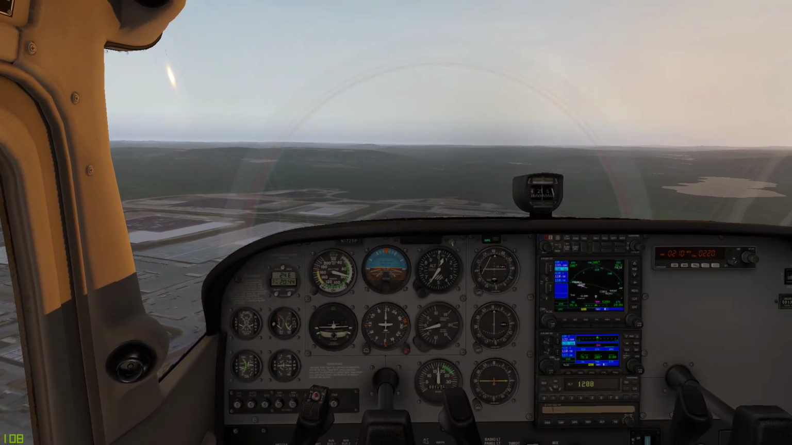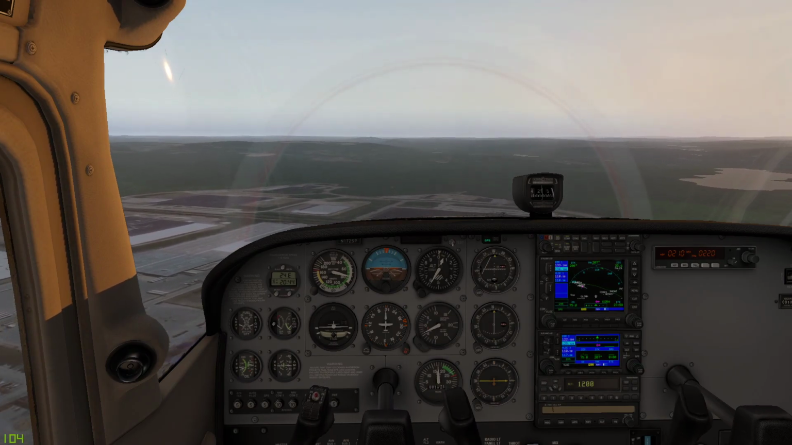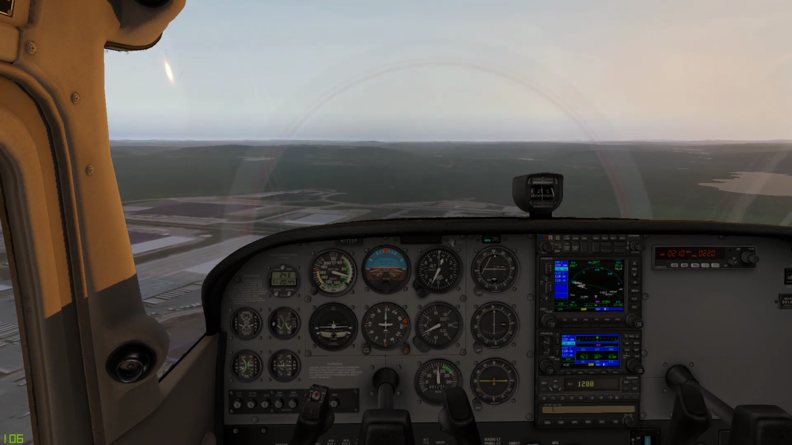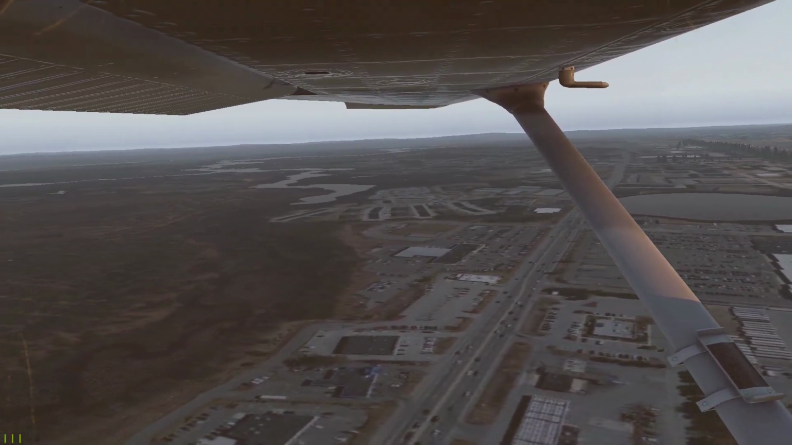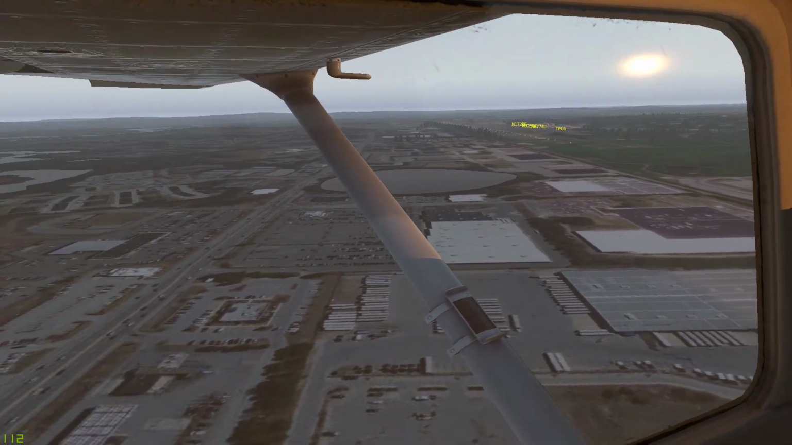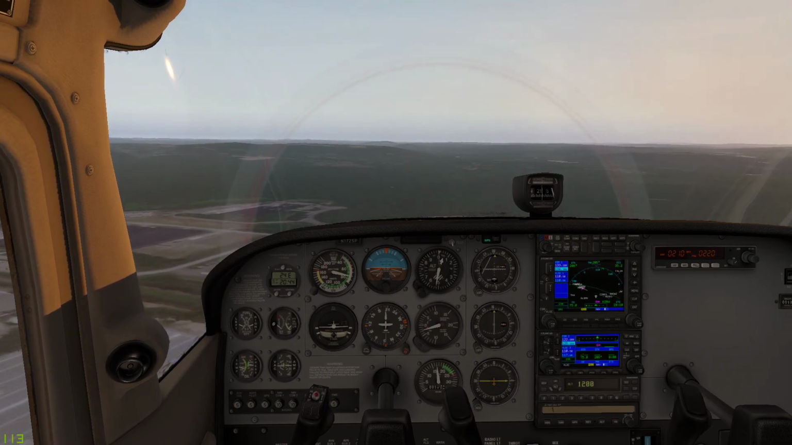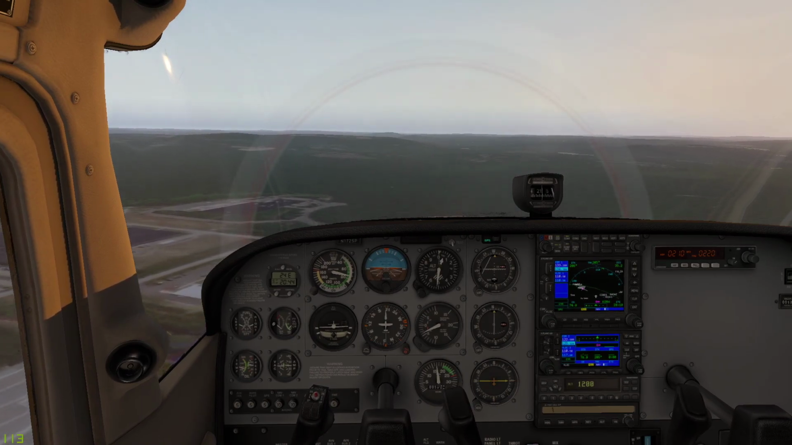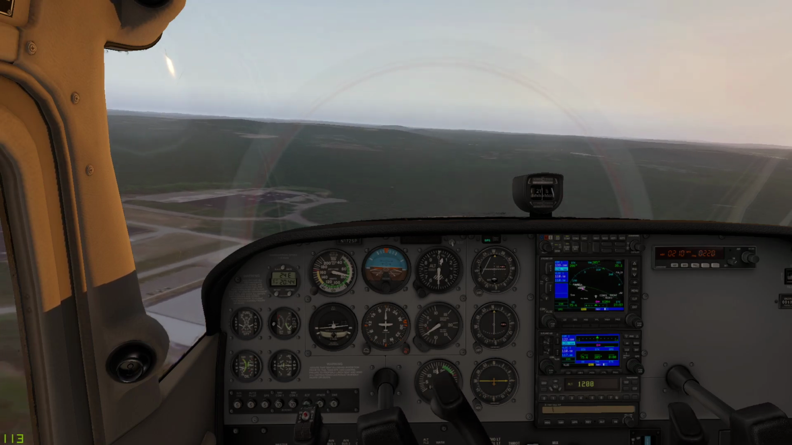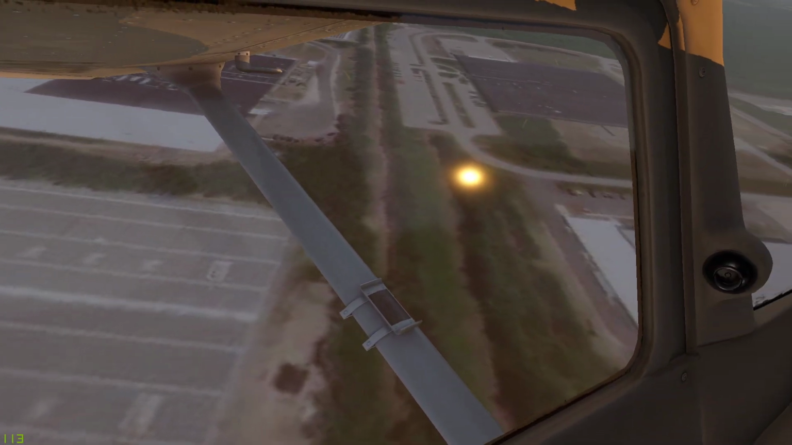Okay, pull the power back a little bit, continue to pitch down a little bit. Alright, we got 6,000 feet of runway to work with. That's plenty of space. And we're going to turn final. We're cleared for the touch and go.